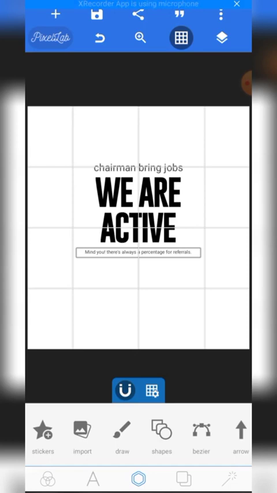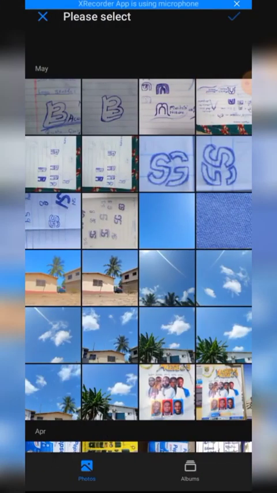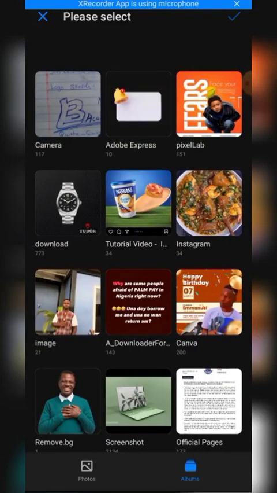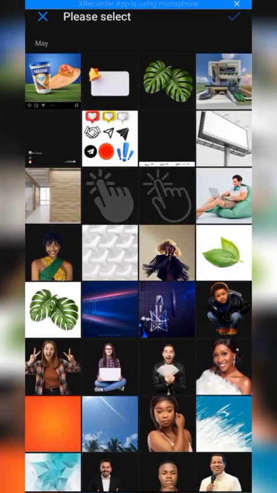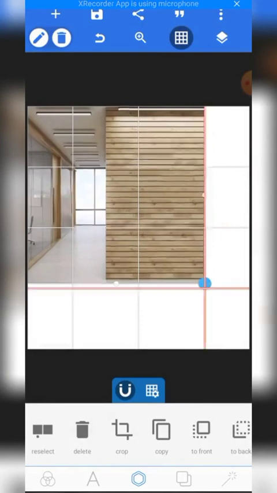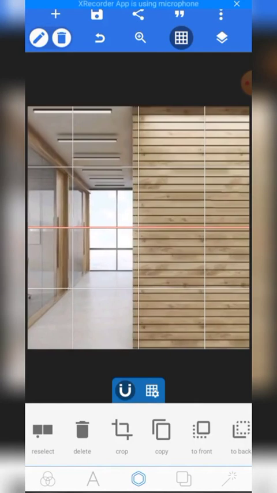All right, so the next thing I want to do is bring in an image, a background, of course. So I'll go to the plus button up here, from gallery. Where's my tutorial? Okay, so this is the image I want to bring in. I'll go ahead and click OK. All right, so I will zoom it to fit our design.